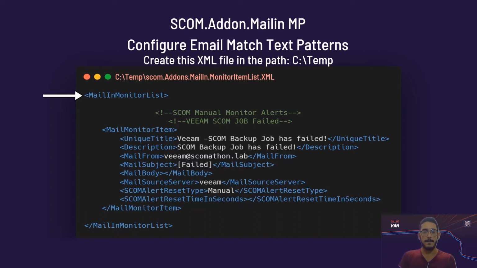The XML file holds the monitor lists that contain the mail monitor items, which are the actual alerting patterns. Each monitor item includes a unique title and description that will be shown in the alert details in SCOM. The next thing is the mail from field, which has a big responsibility for the pattern. So make sure the mail from is matched in both configurations, the XML and the SMTP configuration of the monitored system.